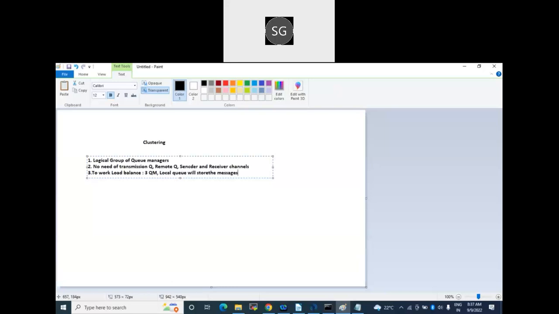Local queue will store the messages. If you push 1,000 messages to the one local queue, the same queue is defined in all three queue managers, so the messages will be divided. Around 300 will go to one queue manager, another 300 to another queue manager, and another 300 messages to the third queue manager. This is the main purpose of the cluster: workload balance. And one more thing is failover.